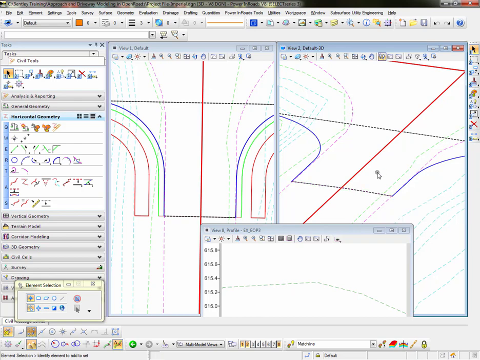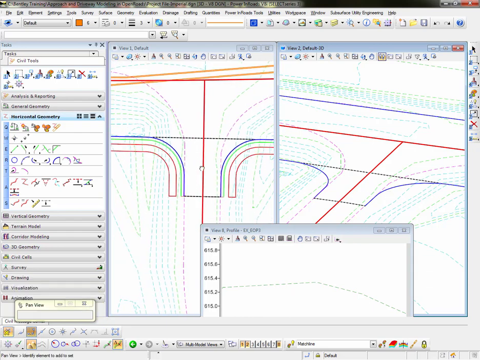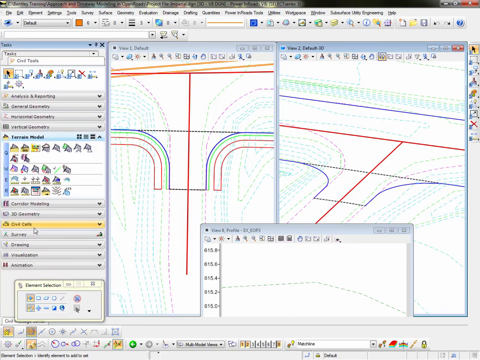So we have three-dimensional elements now created for the edges of pavement and these match lines all the way around our proposed simple intersection. So on page 16, as we work through the exercise, we're going to build a terrain model out of those three-dimensional elements. We're going to generate triangles and build a terrain out of those elements. And we want to go over to the task menu again under Civil Tools, go to the Terrain Model Tools, and we're going to use the command called Create from Elements.